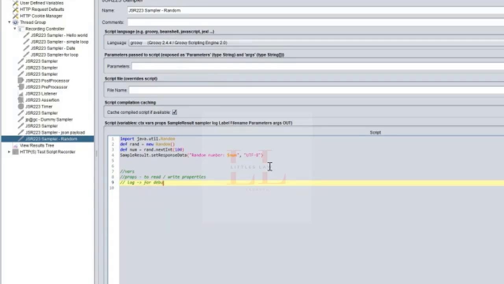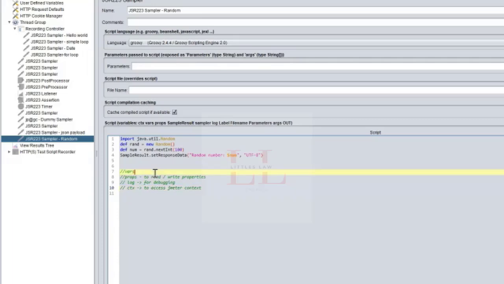For debugging, you can use these. And then we have ctx. This is to access the JMeter context. We might have used this in several scenarios to access the JMeter context. So by doing all this, we can effectively use these. This one is to get, set, remove. What other options do we have? So get, set, remove variables. By doing all this, we can actually effectively use the Groovy scripting.